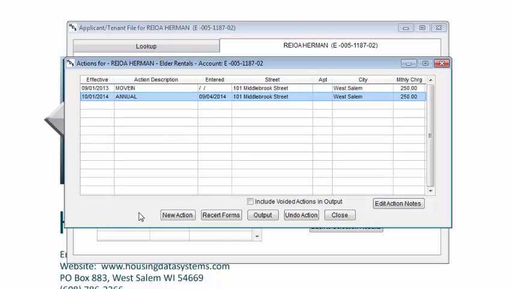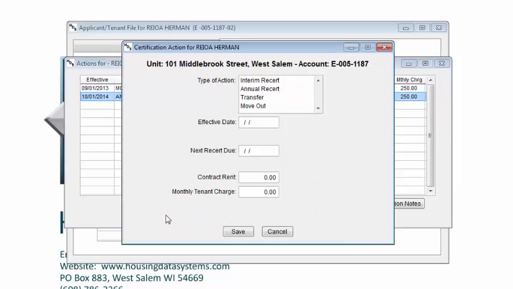For a program without an income-based rent calculation, the action is much simpler. From the Action screen, click New Action. Select the appropriate type of recertification from the Type of Action list, either interim or annual recert. Enter the effective date of the action as appropriate.